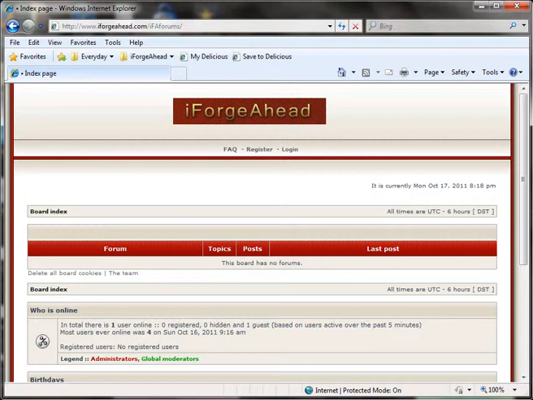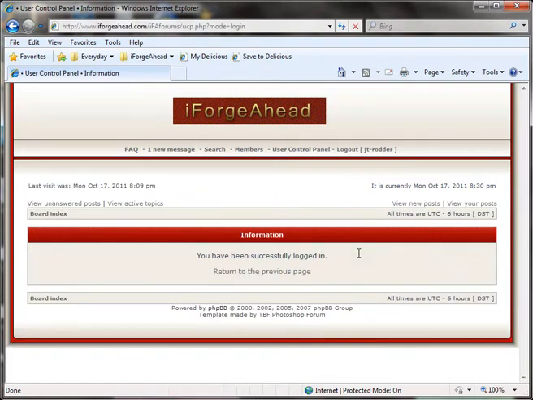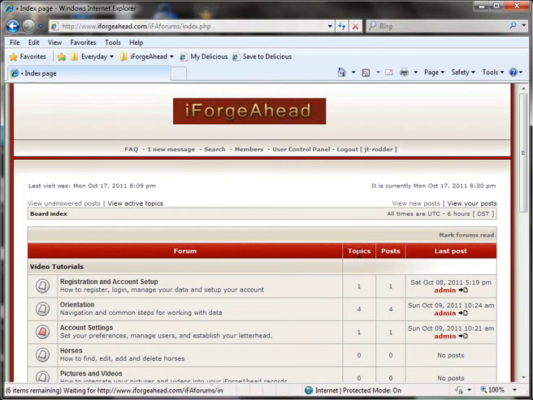So let's get started. I'm here on the main screen of iForgeAhead, and I'm going to click Login to get started. Now, if you've already logged in once and selected to stay logged in, you won't have to do this step. But I'm going to go ahead and enter my username and my password and click Login. And now I'm back to the main board index after I log in.